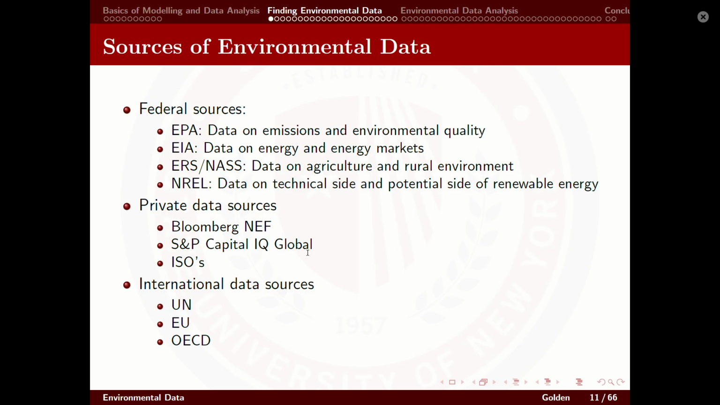So the ISOs are independent system operators, and they provide a lot of data on the electricity market and what's going on in hour by hour, minute by minute, 15 minute by 15 minute increments of the electricity market. You also have some international data sources if you're interested in more international data, like the UN, the EU, and the OECD.